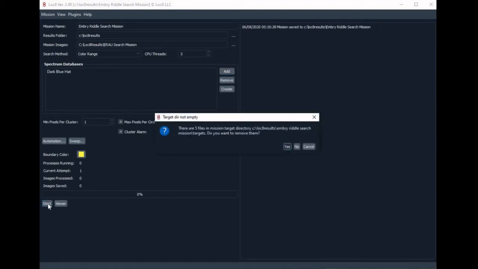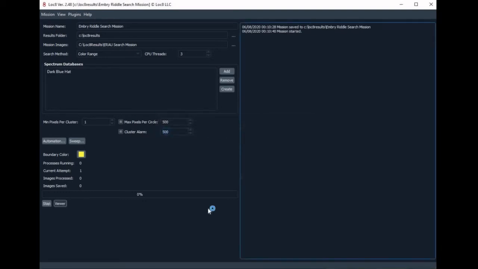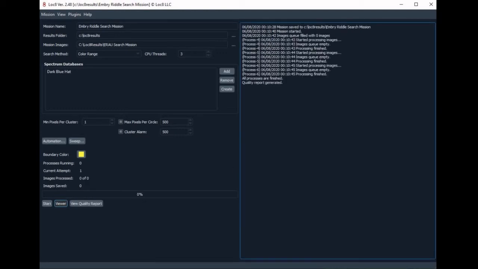It tells me that I've got some other pictures from another mission. Do I want to save them or is it okay to remove them? We're going to say our target is okay to clear. We're going to empty it. Click on Yes, and Loc8 will begin processing. Up here at the top, it tells you the time the mission started. We have zero images, so we're going to have to fix that. That tells us that we are in the wrong subdirectory. We didn't select the right folder.